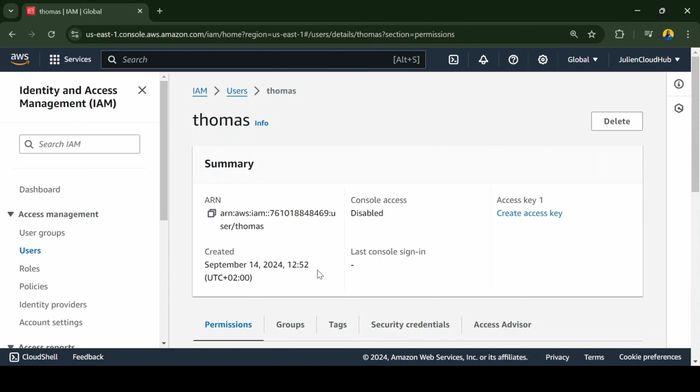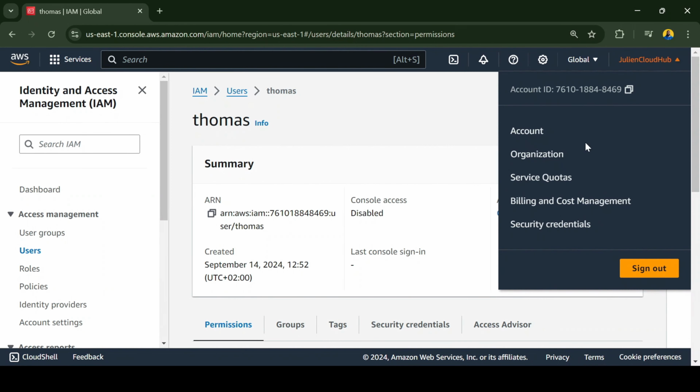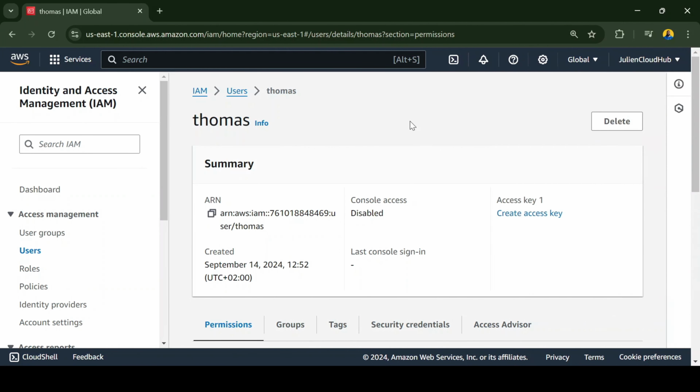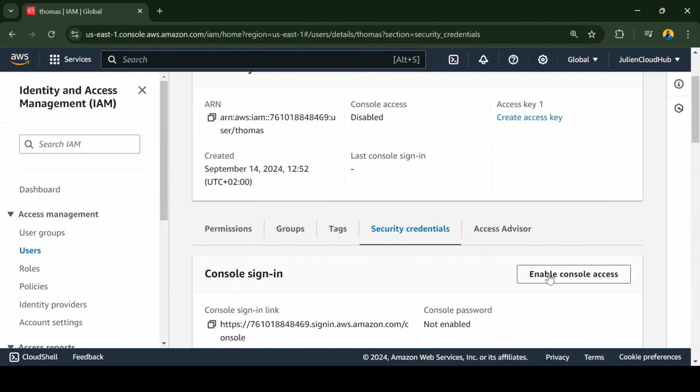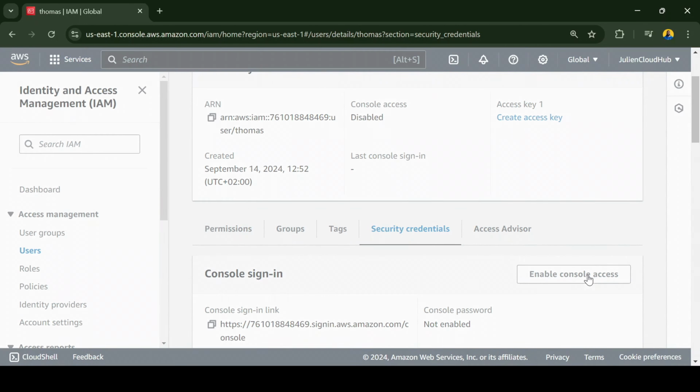Now as you can see here, the console access is disabled, which means that this user is not able to access the AWS Management Console. And as you can see here, we are still logged in as the root user. Now let's try to enable this user to access the AWS Management Console as the IAM user. Now to do that, scroll down and select Security Credentials. Then click on Enable Console Access.